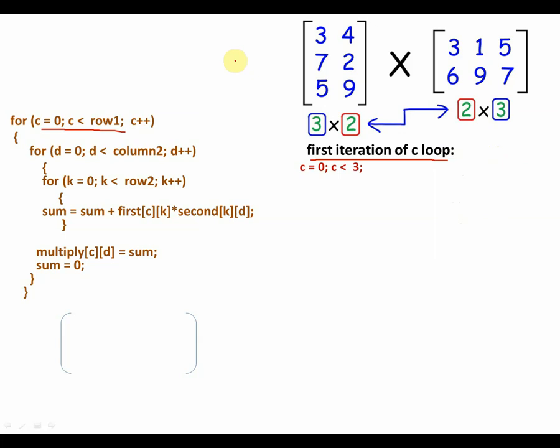So first time C is equal to 0 obviously, and C should be less than rows 1. So what is rows 1? Rows 1 is this variable, the number of rows in the first matrix. So is C, which is 0, less than 3? Yes, 0 is less than 3. So hence you go inside the loop and you execute the next thing. What is the next thing? Initialize D to 0 and check if 0 is less than column 2.